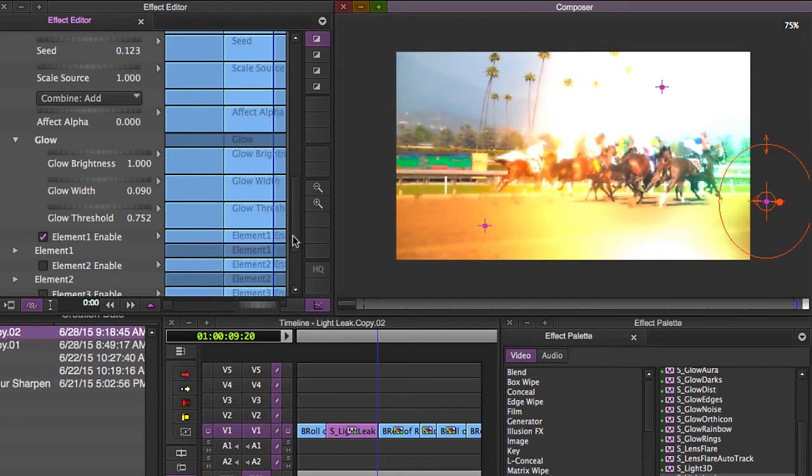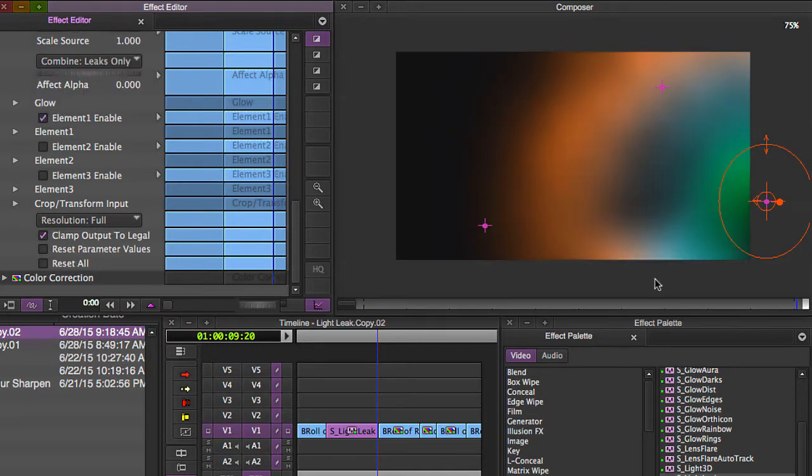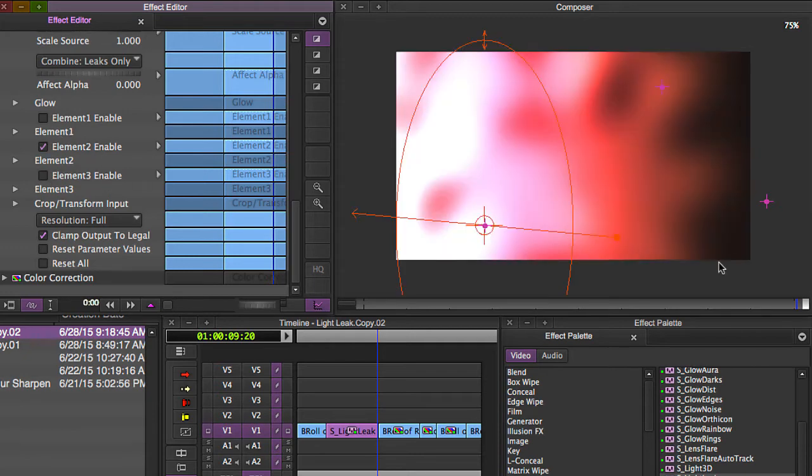Okay, so I like the way that looks. So now let's go in and put another element on there, do something totally different with it. So I'm going to go back to my combine, change it to leaks only, and I'm going to turn off element 1 because we don't want to look at 2 elements at a time. It's just too confusing. So now turn on element 2, and this is the default setting for element 2.